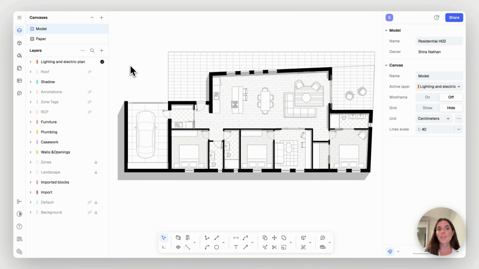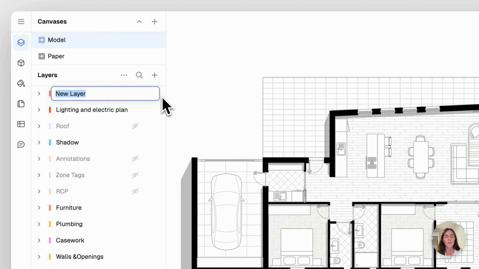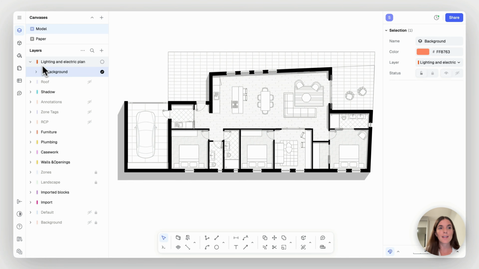You should know that you can always create layers within layers in Rayon. This is super helpful, especially for this type of floor plan, where we're going to have a lot of different types of information. So I'm going to go ahead right now and start by creating another layer. I'll call it background, and I'm going to place that within the lighting fixture layer. So it's going to be what we call a nested layer.